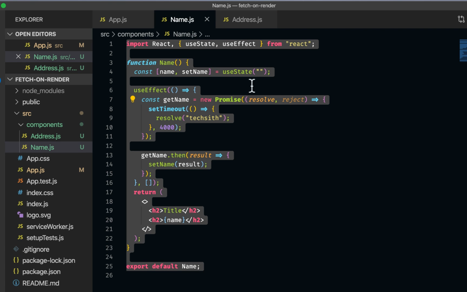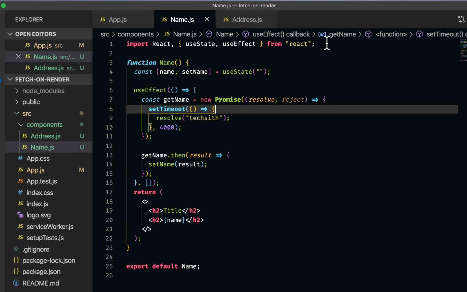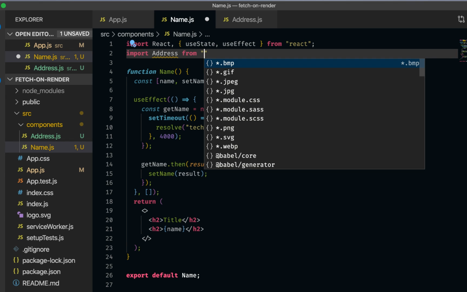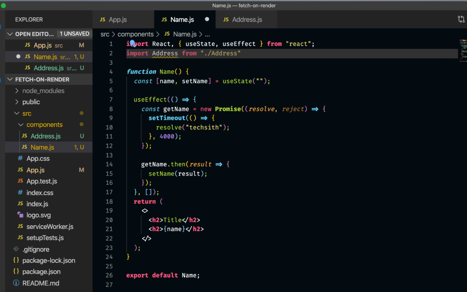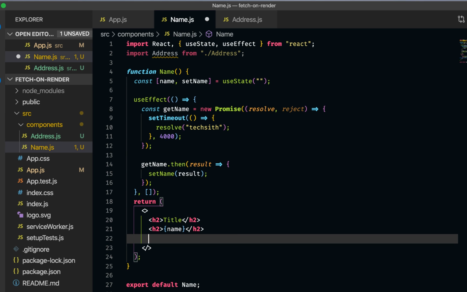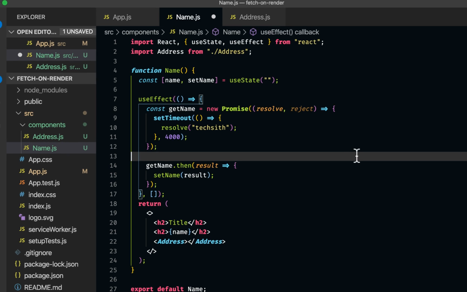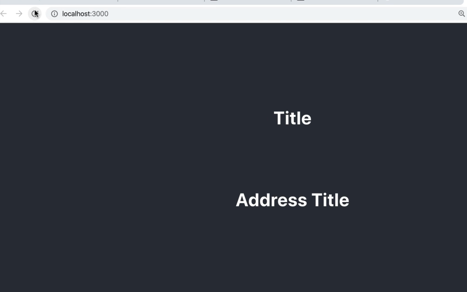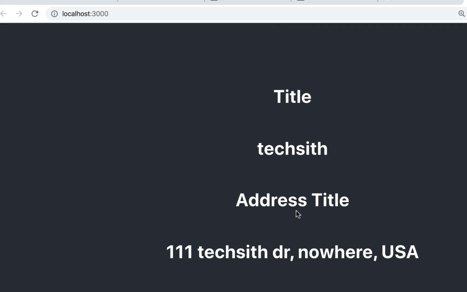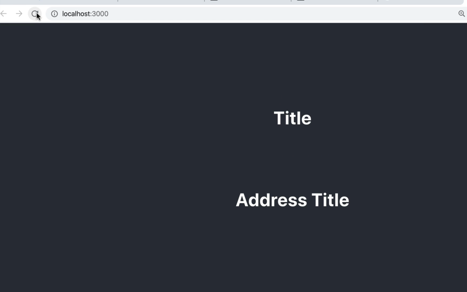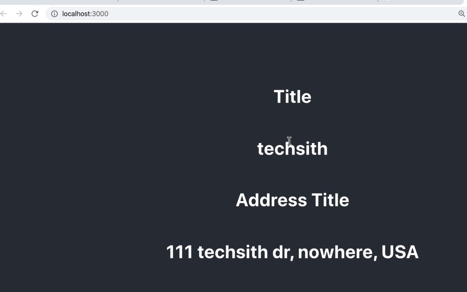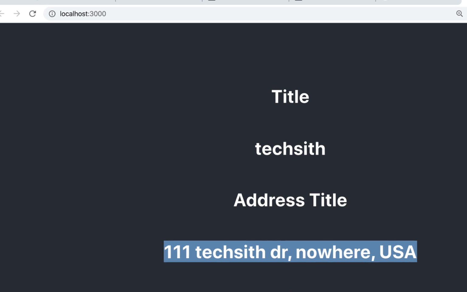Now inside name, I'm going to import this. I'm gonna say, this is the same level. And then here, after name, I'm going to use address. Okay, so now if I refresh this, it has title and address title. Let's do it again. It has title and address title, and somehow magically, the other stuff starts showing up. So we need some sort of loading state which says, okay, I'm loading the name and loading the address.